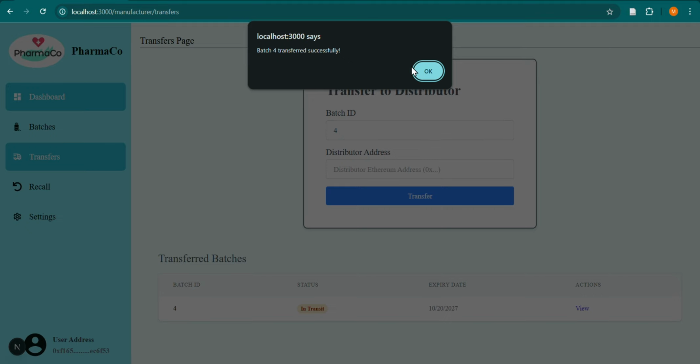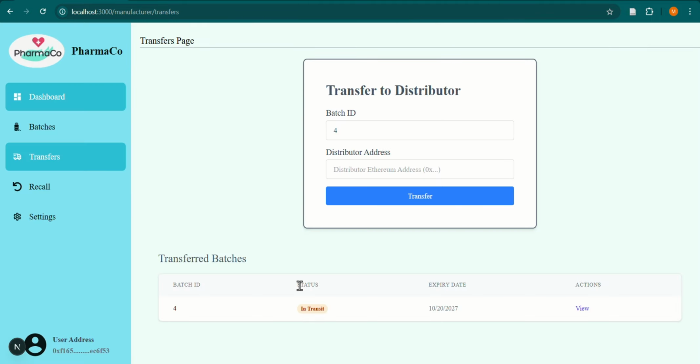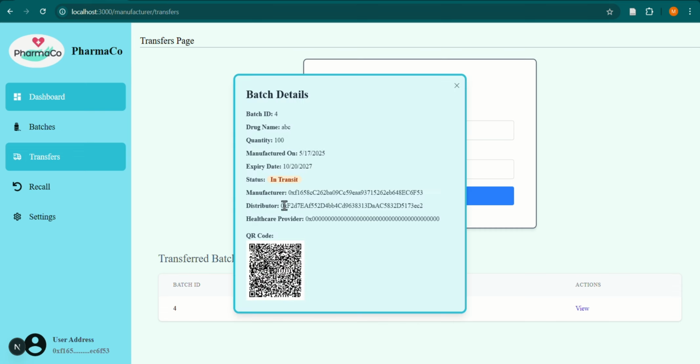Okay, batch 4 transferred successfully. Since it's transferred to the distributor, its status changed to in transit. And view the details. Now we have the distributor address here. So when the batch is successfully delivered to the healthcare provider, we can also see the healthcare provider address.